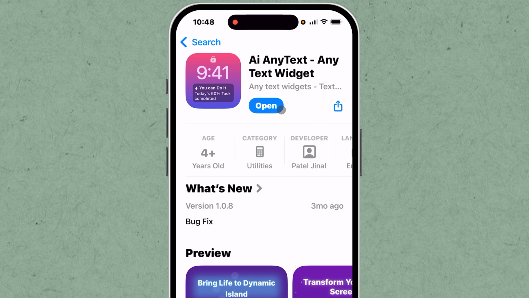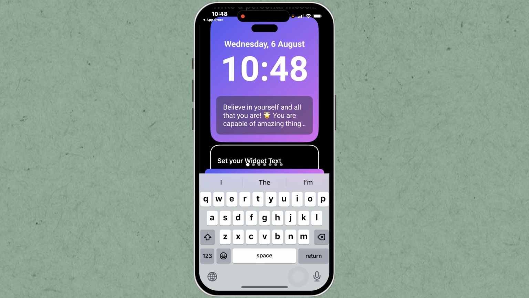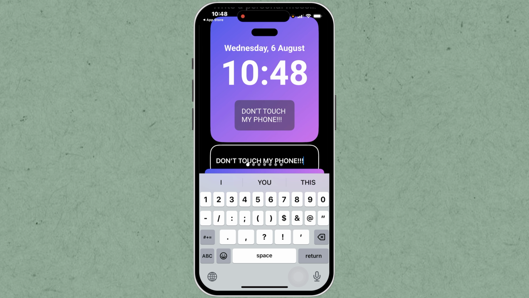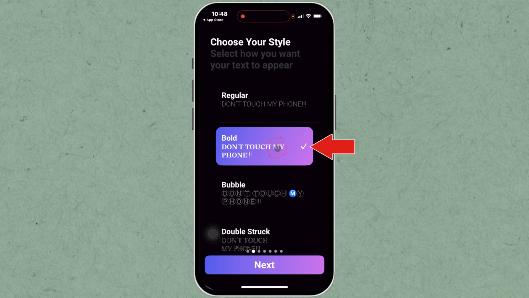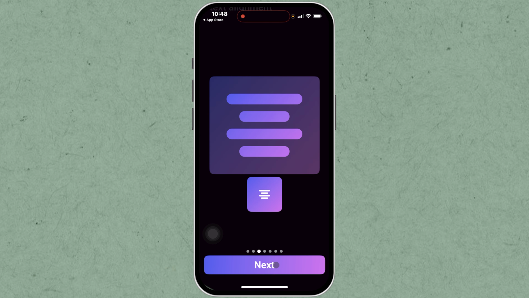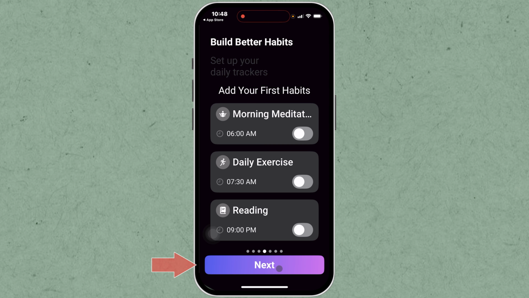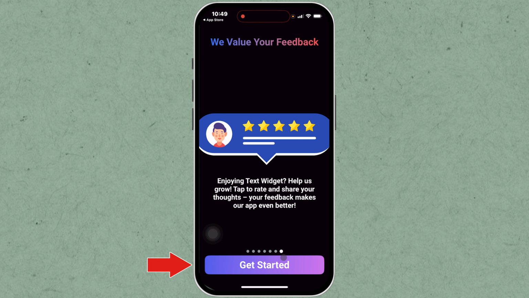Open the app and enter your widget text. For example, "Don't touch my phone." Choose your style. Choose preferred text alignment. Finish further customizations. Tap Get Started.